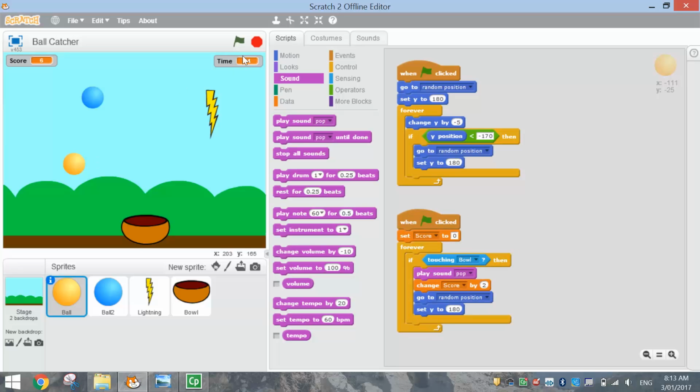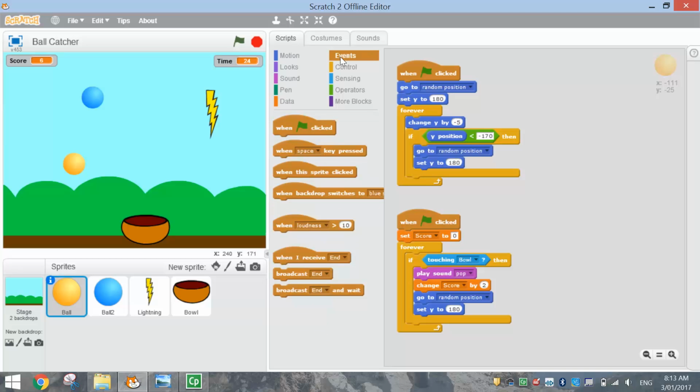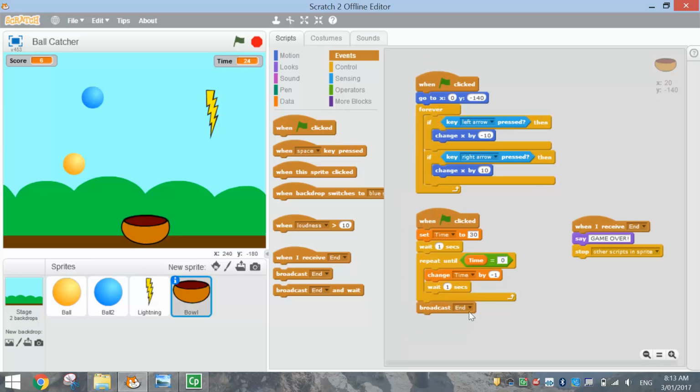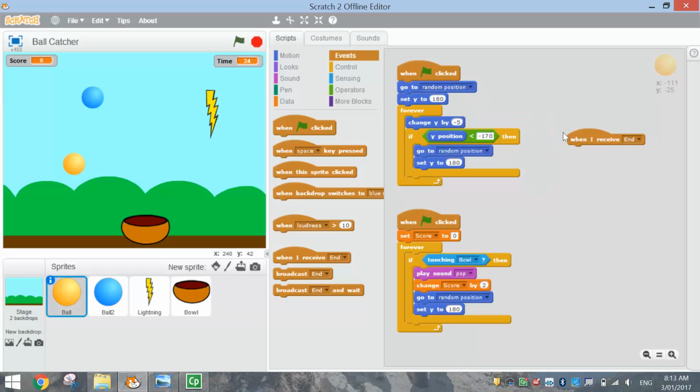So remember, when that time gets to 0, we just want to tell this sprite here, or this ball, just to stop moving, stop running these scripts. So we're going to go back to the Events tab here, and we've got this option, When I Receive End. So remember, back in the bowl here, we broadcasted a message when our timer got to 0, and it said it's the end of our game. So when the ball hears the message, hey, it's the end of the game, you need to tell it to stop running all these scripts.